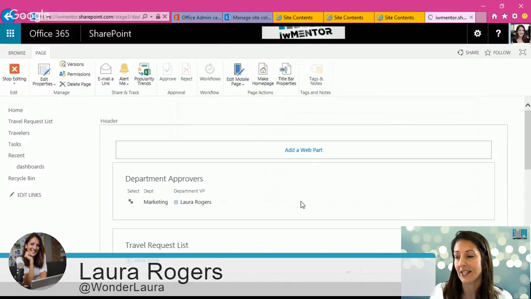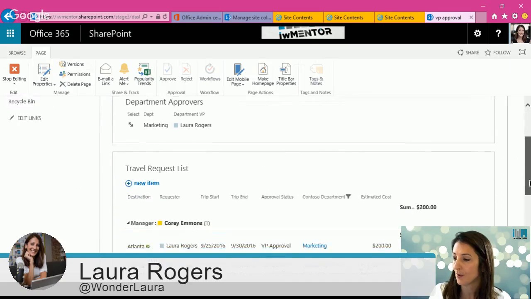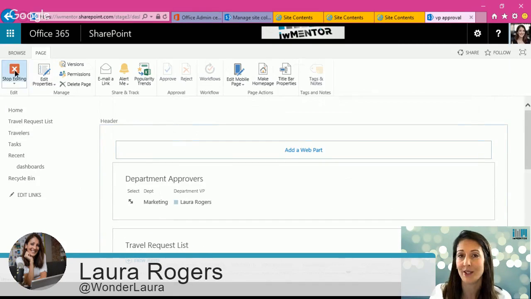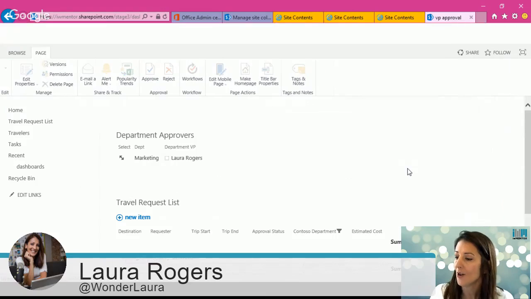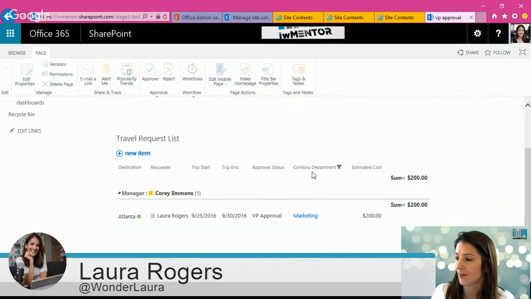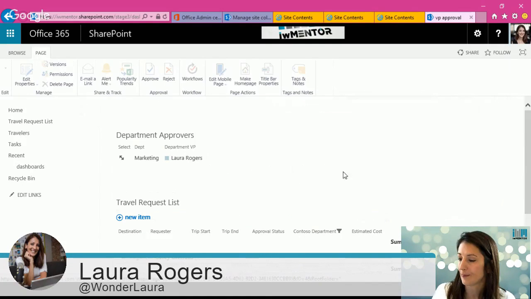And I didn't name them all department because I wanted people to be able to differentiate and understand which one was which. So I kind of did that on purpose. Plus there's already an out of the box site column called department, so I was avoiding the confusion there. Now, whoever's looking at this page is going to see their department, filtered by all the things that are waiting VP approval from their department.